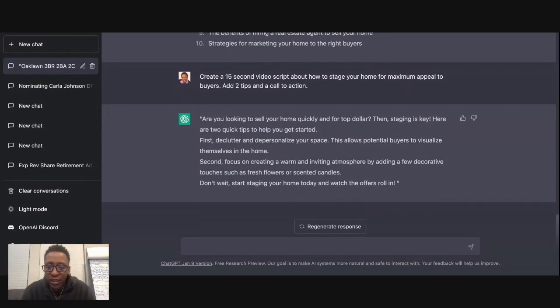Are you looking to sell your home quickly for top dollar? Then staging is key. Here are 2 quick tips to help you get started. First, declutter and depersonalize your space. This allows potential buyers to visualize themselves in the home. Second, focus on creating a warm and inviting atmosphere by adding a few decorative touches such as fresh flowers or scented candles. Don't wait. Start staging your home today and watch the offers roll in. That's it. So perfect. I would change this up a little bit, and maybe at the end, I would say, was this helpful? Follow me for more tips. That's a call to action.